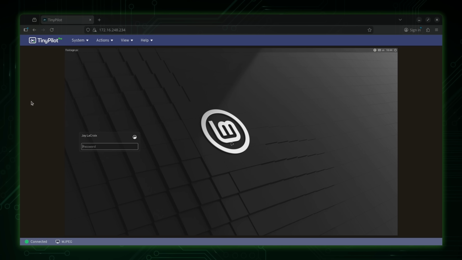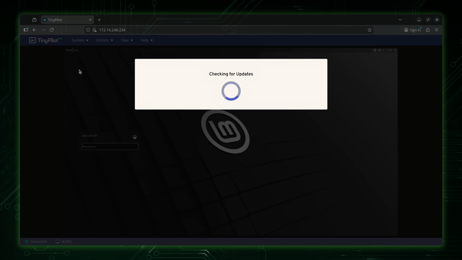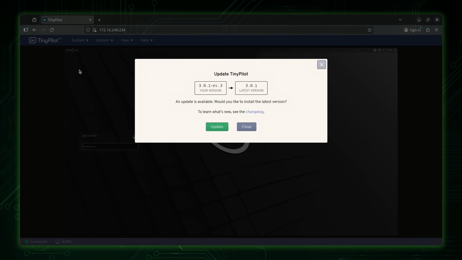Along the top of the console, you find a handy menu that provides access to additional features and settings. And one of the first things that you'll probably want to do is check for firmware updates, which are located in the system menu.